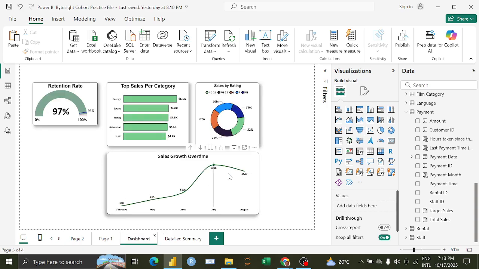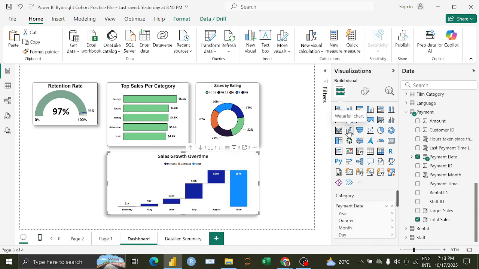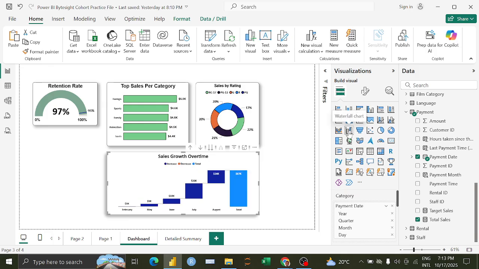Now, if you want to change this graph from a line graph to something else, you can. All you have to do is come and click another visual. Able to see that? Yeah, so you just come and click another visual that you want. Even if you want a column chart, it will still give you the same. Now, let me use this waterfall since I can see it is quite interesting.